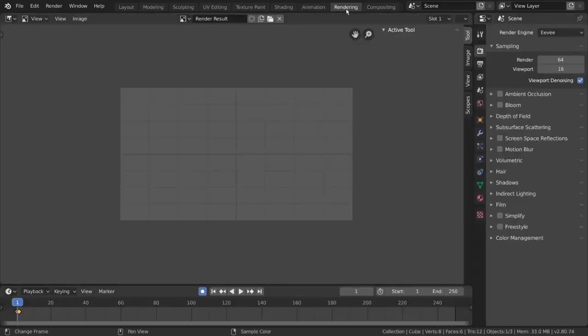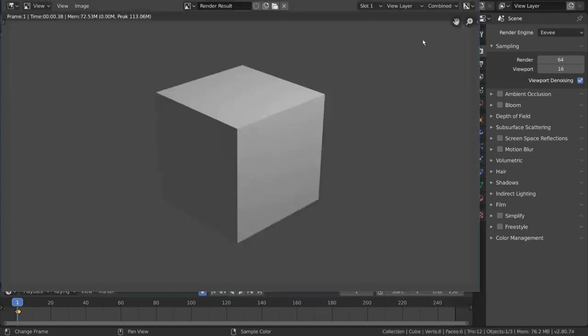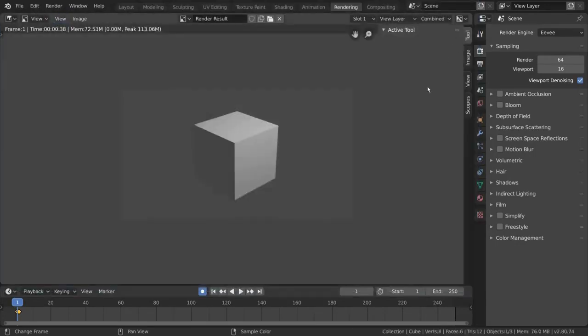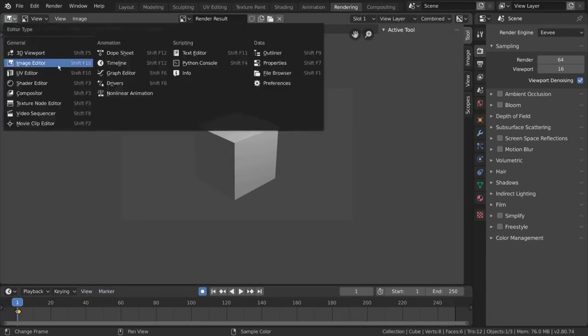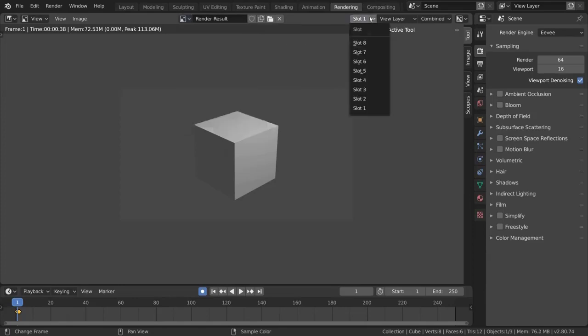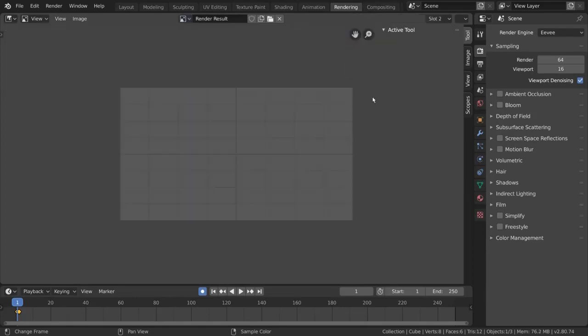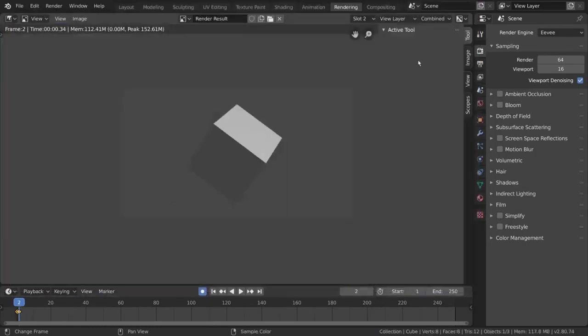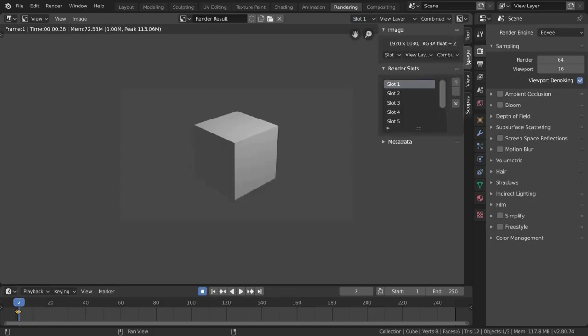The rendering workspace is used for testing or finalizing the output of your file. If you had a recent render, it'd likely be displayed here. It's important to note that this is the same image editor that we see in other workspaces. However, the image selected is render result, giving you access to slots, which serve as great temporary render test comparisons. These slots are accessible both through the top right drop-down as well as the right-hand side quick menu, pulled up with the N hotkey, under Image.